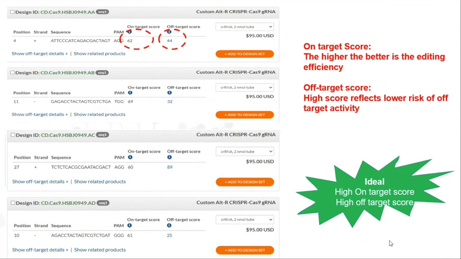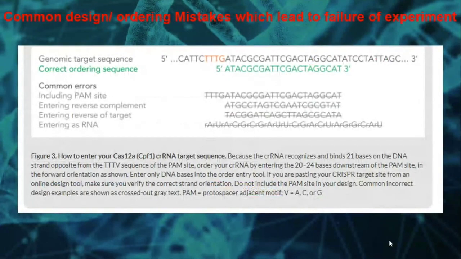Please pay attention again here. For the best synthesis, for the best design, you want a higher on-target score and a higher off-target score. I have shown that in the green spark here: the ideal situation is that both of these scores should be high.